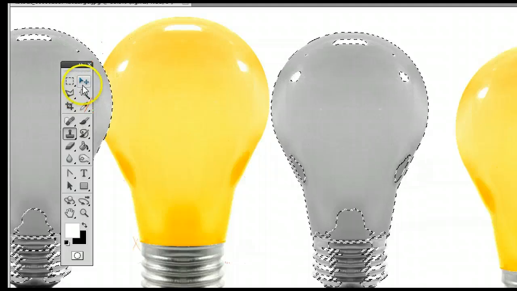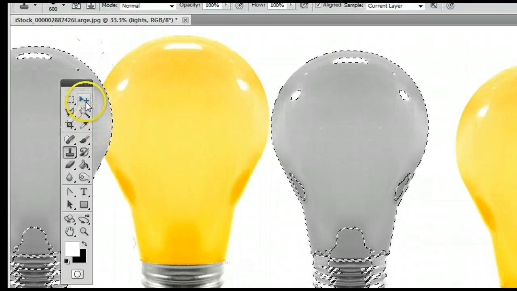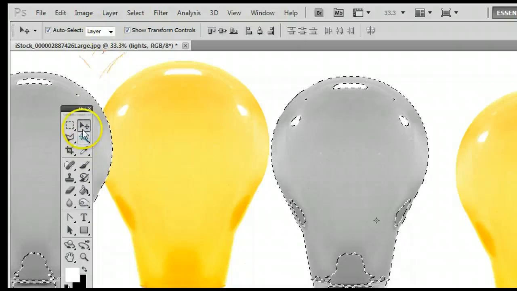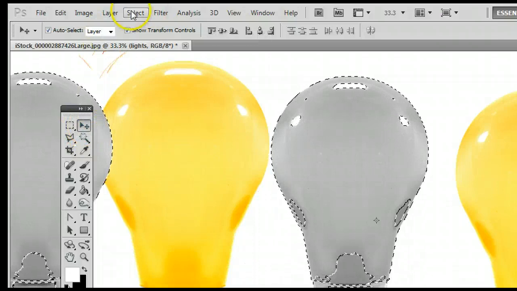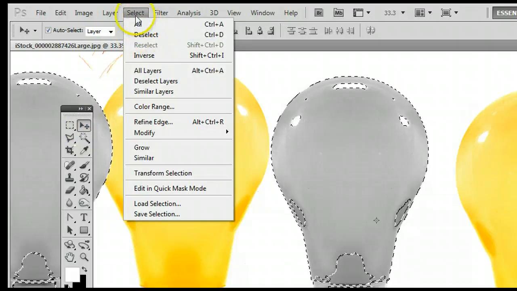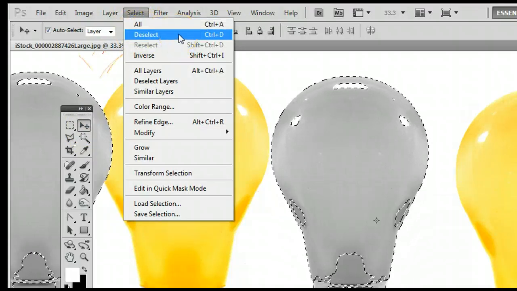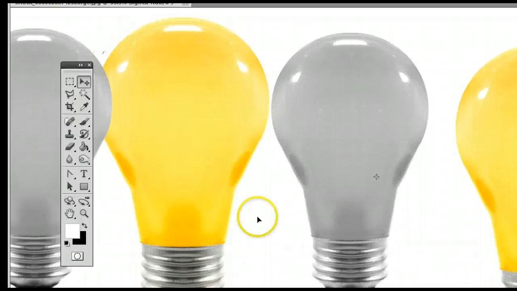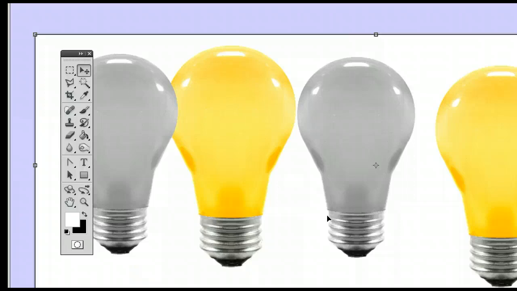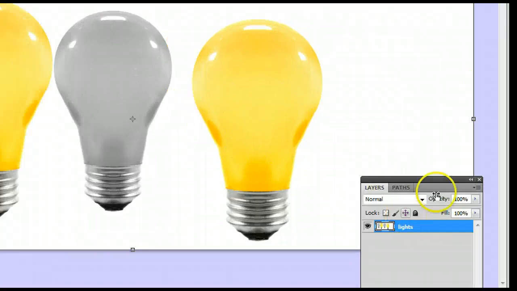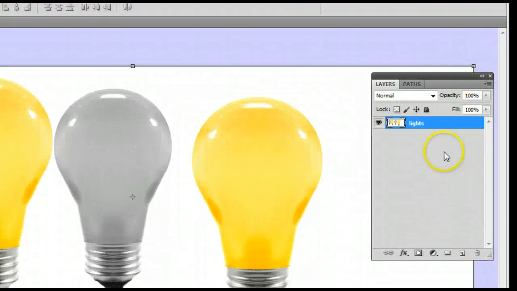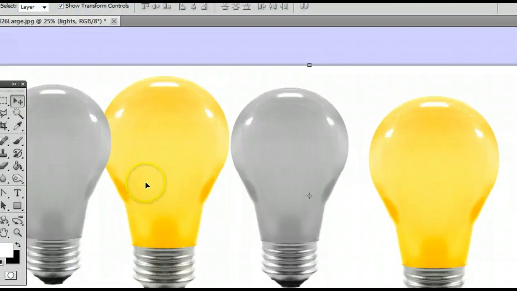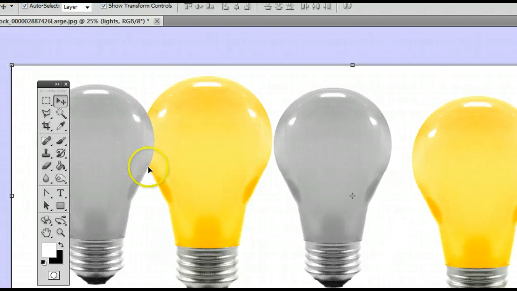Simple. And to deselect, first select the move tool, and then go to Select, Deselect, or on your keyboard hold down Control and the letter D. And there we go. I can zoom out and have a look at that, and it's butted up right up against that image. And I didn't create this in a separate layer, but if I did, you would be able to see that it looks like there is a chunk out of this side of the yellow light bulb.